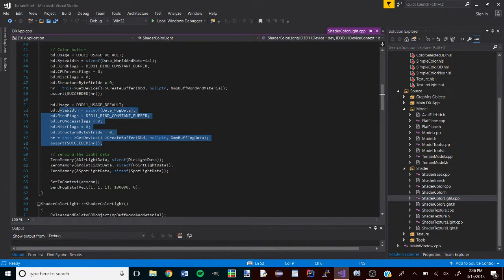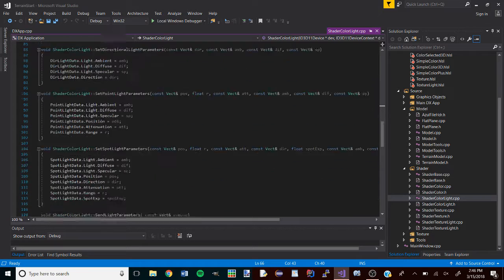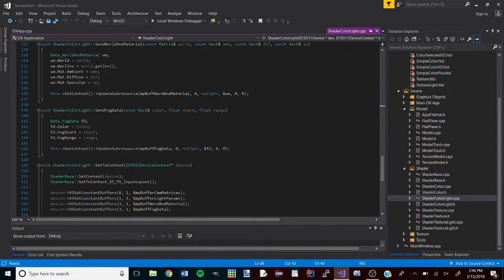Then we create in here the size of fog data, setting that context, and then we'll call it to set default values so that we're not creating fog if the user has not defined for fog. And then we have a send fog data function to set those fog values inside this buffer.